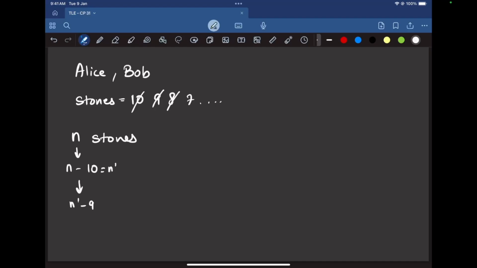Now, of course, there's going to be a moment when I cannot remove the number of stones I want to remove. As in, let's say Bob in his turn wanted to remove 9 stones. But what if this n dash value was actually less than 9? You never had 9 stones to remove. So will you say Bob can remove 9 stones? This operation will never be possible, and this denotes that Bob lost the game.